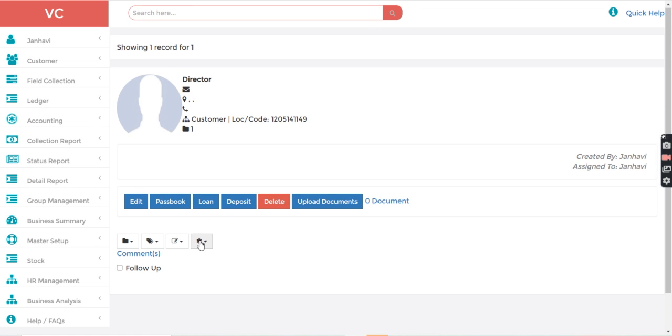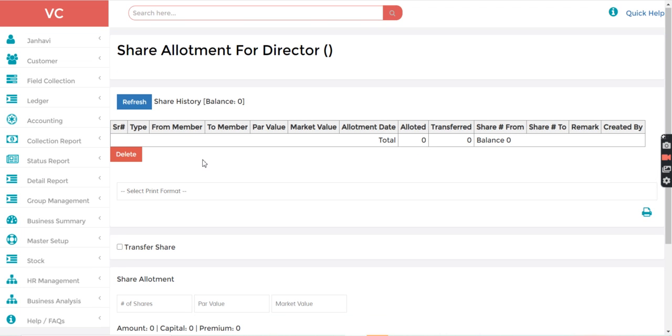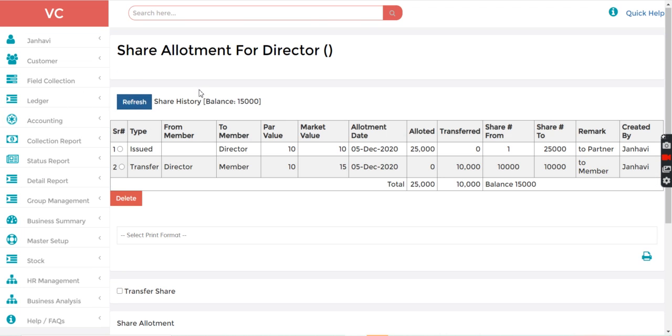Here is the director, let's go to the share allotment. If I refresh now, here you can see the director has 25,000 shares, but he has transferred 10,000 to the member. Now the balance is 15,000 only.